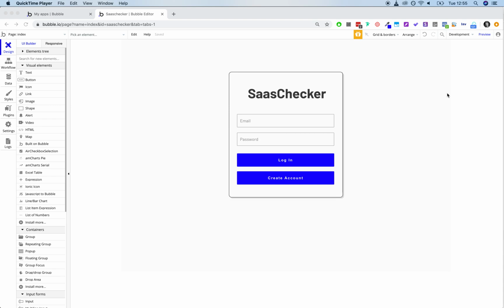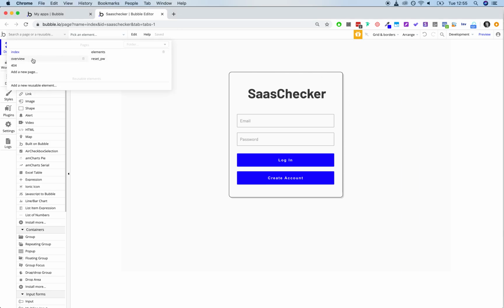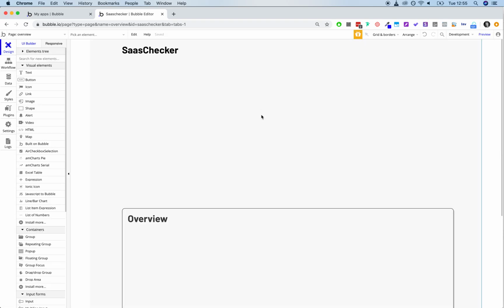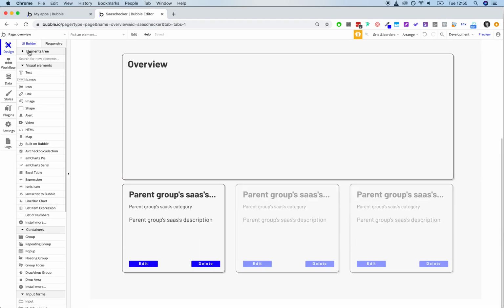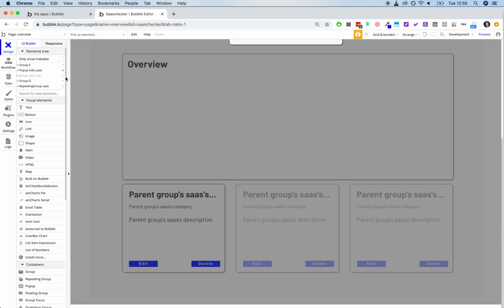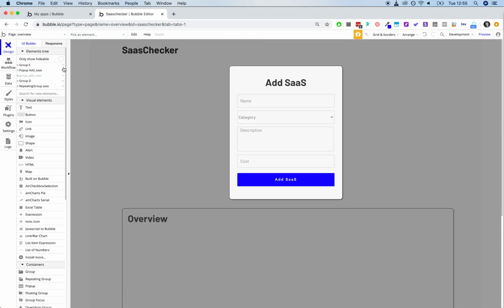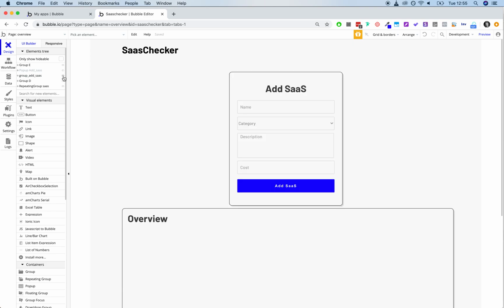So I've taken the liberty to change the style a little bit. I've changed the layout, and I've made the border radius rounder, about 10 border radius. I made a darker border and a drop shadow like this. And on the overview side, I have done that as well. Even with this one, group, add SaaS, and that one. So right now, it looks like this.